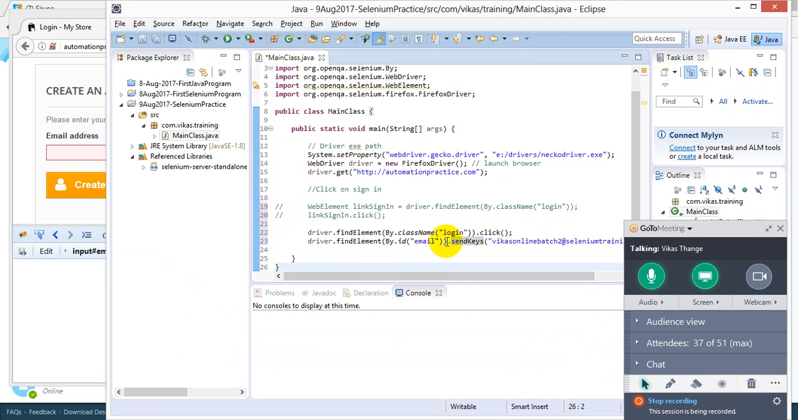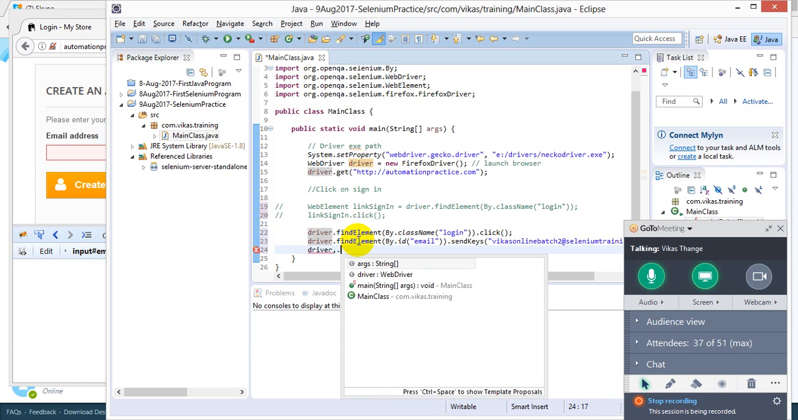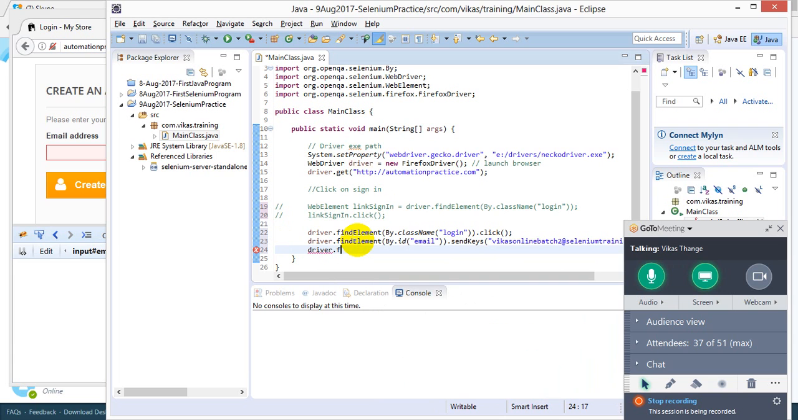So this is another example of method chaining. See, this is one method, and then I'm calling the sendKeys method. So method on a method. Okay, this is for typing the username. Let's move on to typing the password.